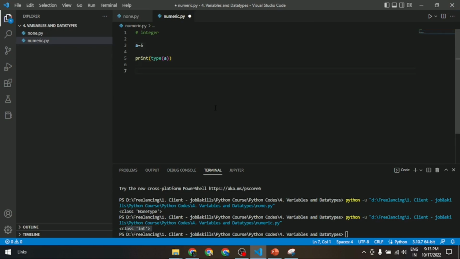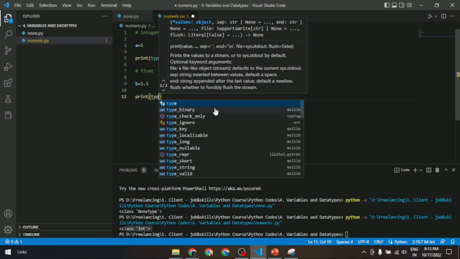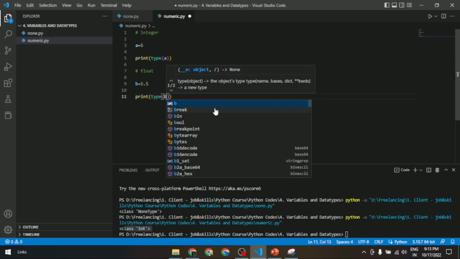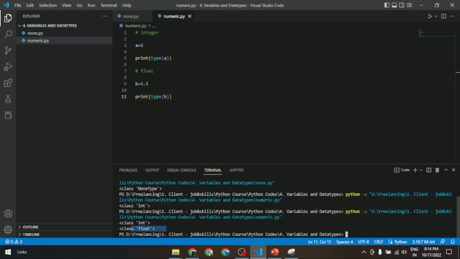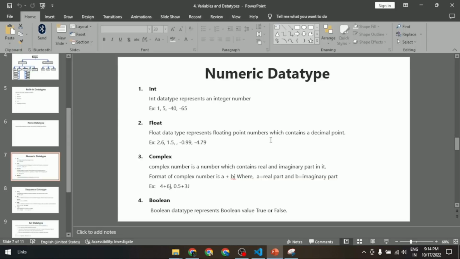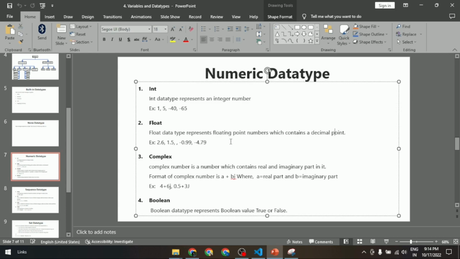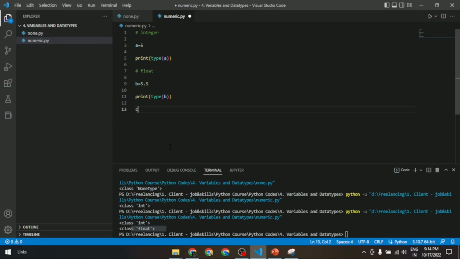Now let us move to float. If b is equal to 5.5, then let us print type of b, and let's run this. We get the output as float because it's a floating point, it has decimal values. That's why it has floating point numbers which contain a decimal point, hence it is a float type. Next, let us focus on complex.